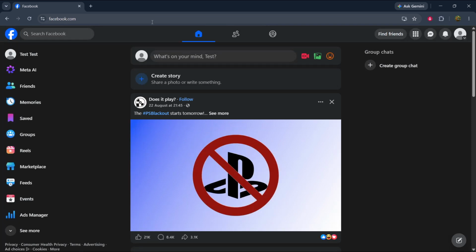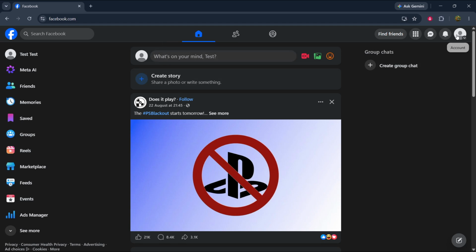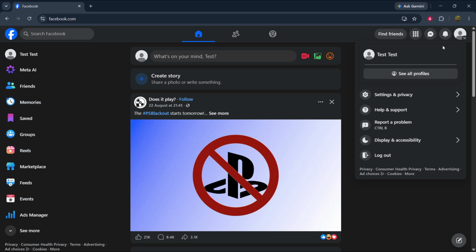Now that you're logged in, look up to the top right corner of your screen. You should see your profile icon there. Click on it. This will take you to your profile, where you can manage your settings and view your posts. It's important to be on your own profile to effectively check for any copyright claims against your videos.